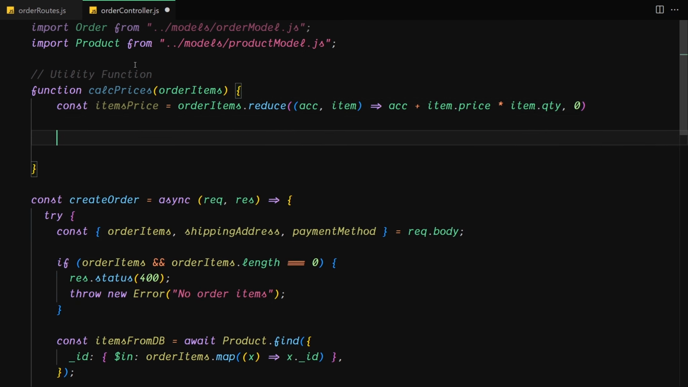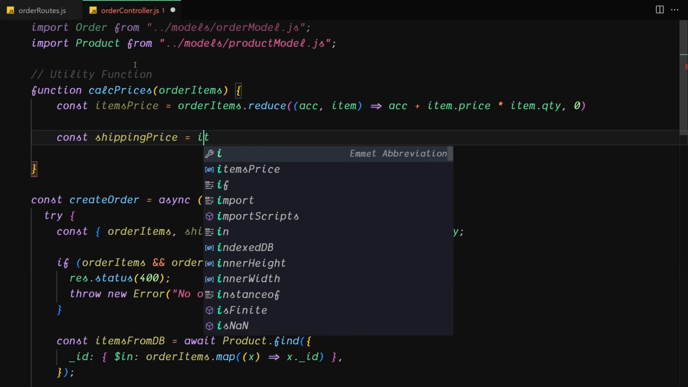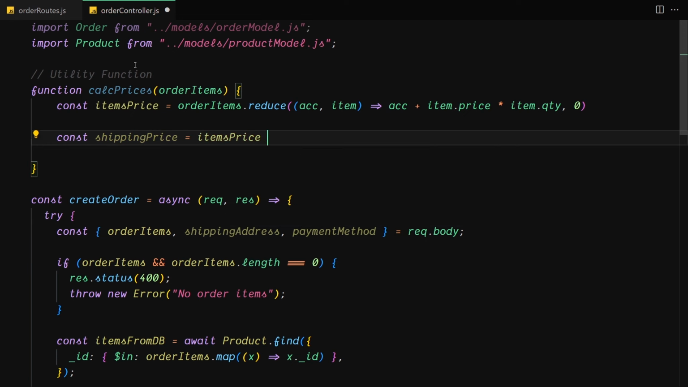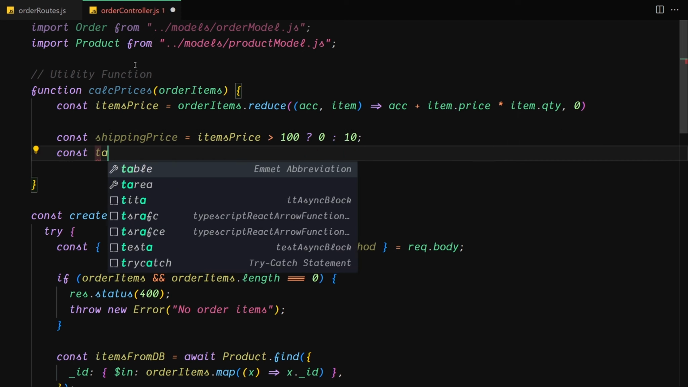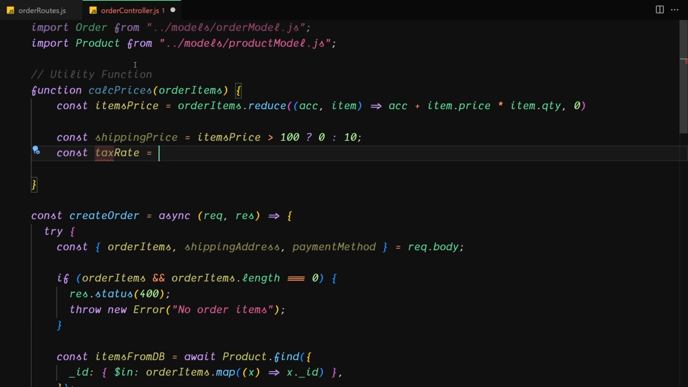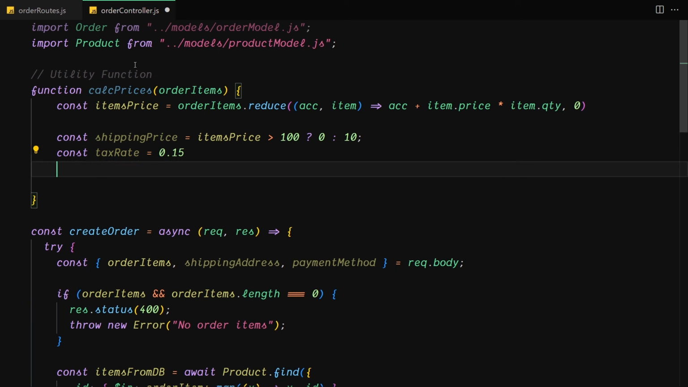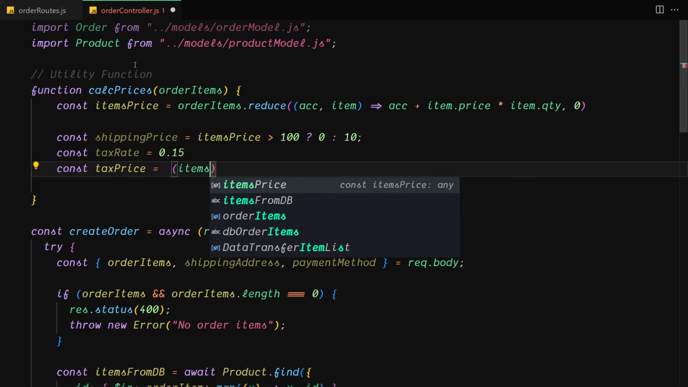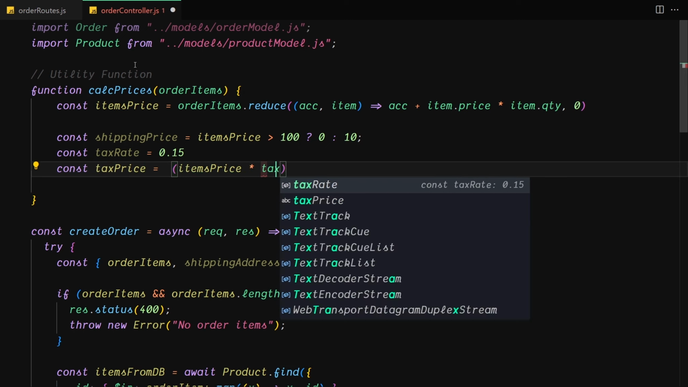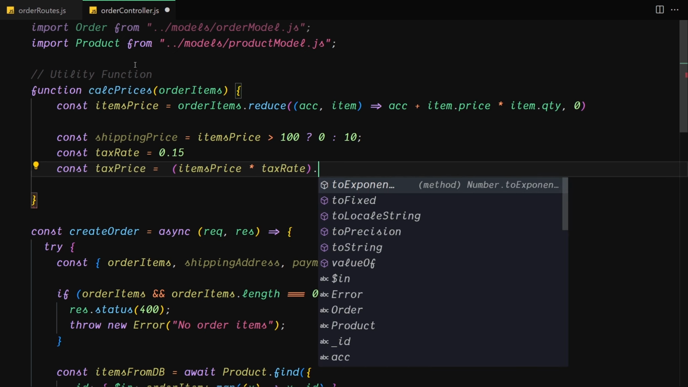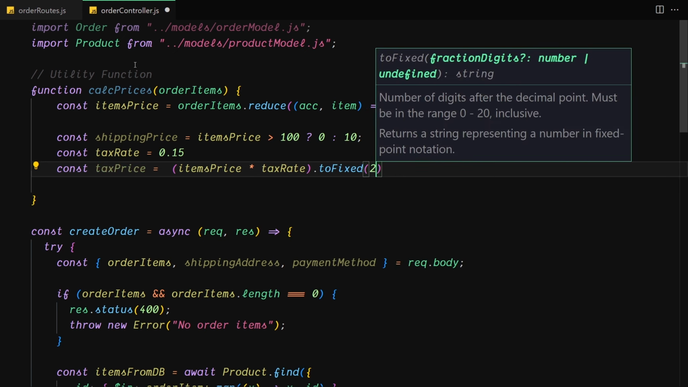Underneath there, what do you want to do? We just want to get a shipping price, so I'm going to write shipping price, and shipping price will be equal to the items price, and if that's greater than 100, what do you want to do? We just want to set that to 0, and if that's not greater than 100, we just want to set that to 10. Underneath that, we're going to be also getting the tax rate, and it will be now equal to 0.15, and also the tax price itself will be now equal to the items price times the tax rate. Okay, and let's write a toFixed so that we don't get all of the zeros and stuff like that.